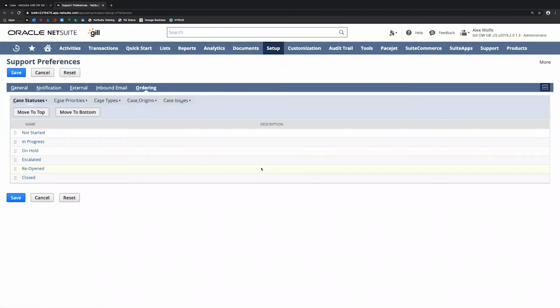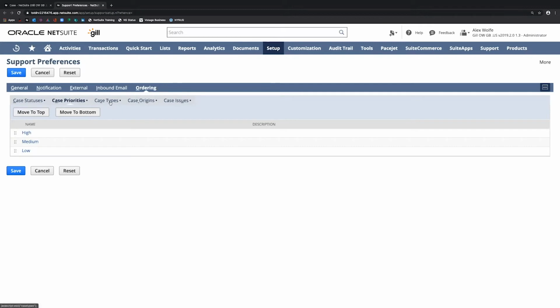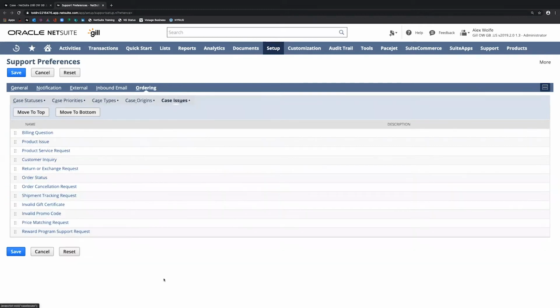And then on the ordering subtab here of support preferences, I can see various lists of case statuses, priorities, types, origins, and issues. So by default, if you're just using this module, this case issue list should be blank. They're not going to have anything showing up in this list initially, but a customer can add to this list as needed.